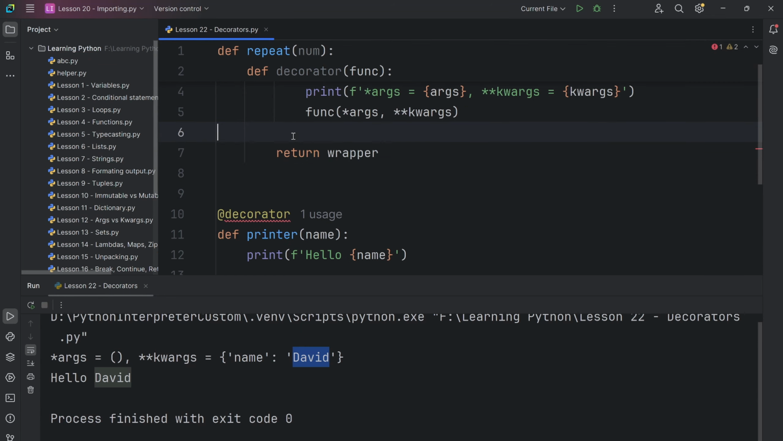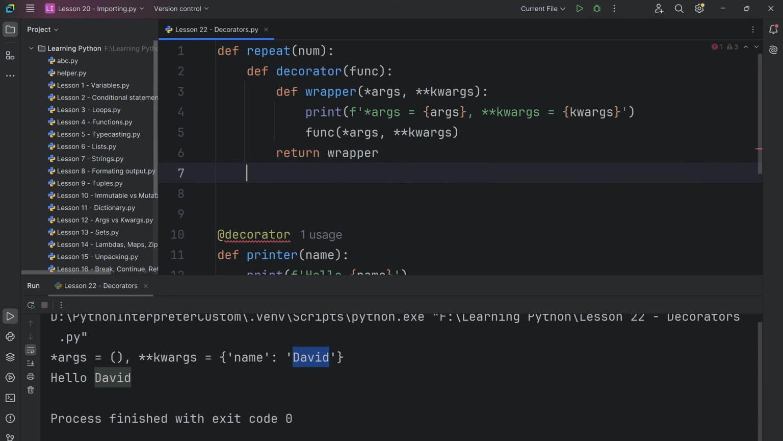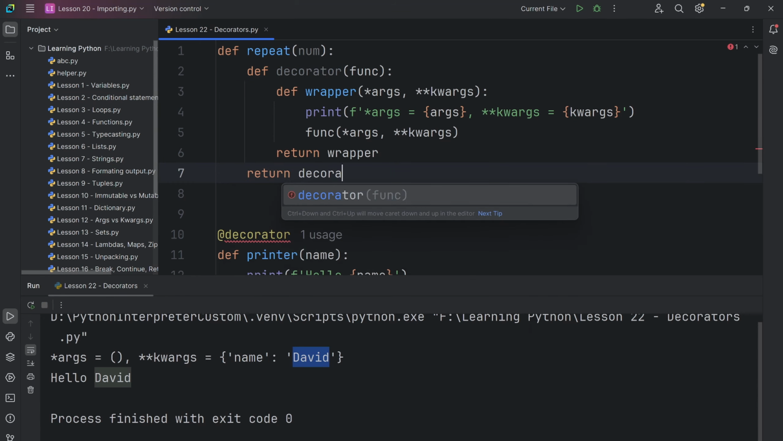And here I will pass my regular decorator from before. But now I need to return this decorator as well. Return decorator.